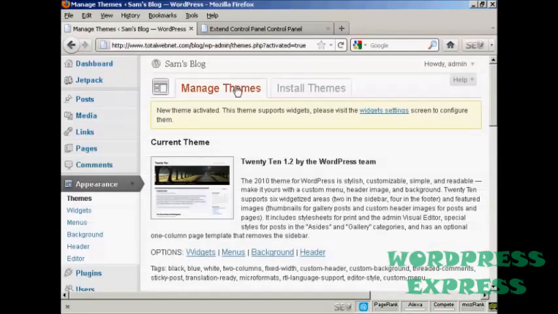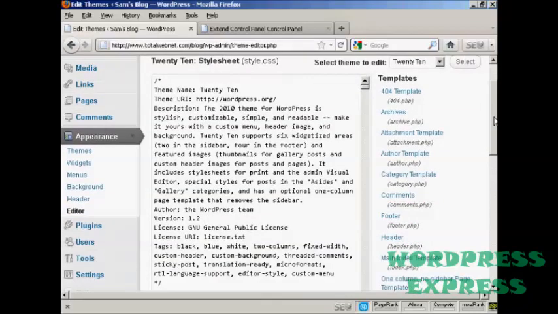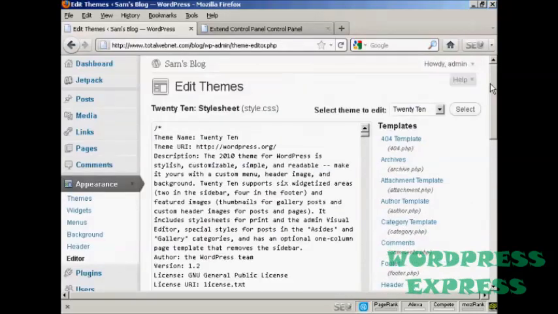Okay, so I'm coming back now to the dashboard, and we're coming down to Appearance, Themes. I've got the current theme selected, and then I come down here to Editor and click on that link there. And this window opens up, and you can see the various templates that come included with the theme. Make sure that the theme that you're going to edit is the right one, and you can choose them from a drop down menu, but we're going to keep it here on 2010.